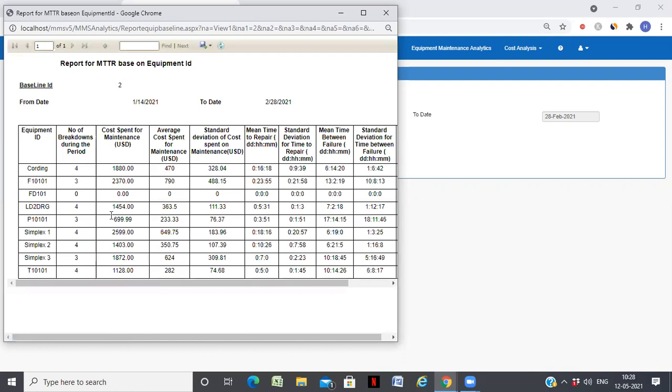The same report, you can see number of breakdowns, cost, standard deviation, mean time to repair, standard deviation, failure, availability. Everything is calculated and shared with you. You also have a feature to either export it to PDF or Excel or Word based on your need.